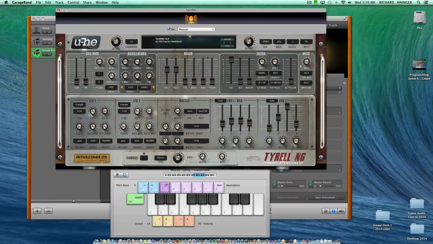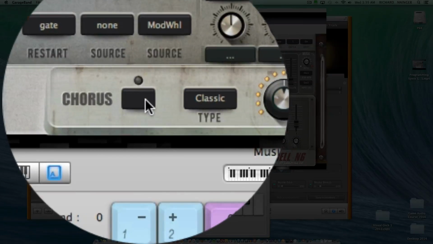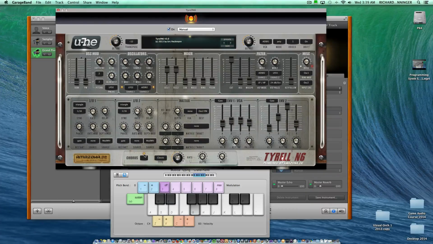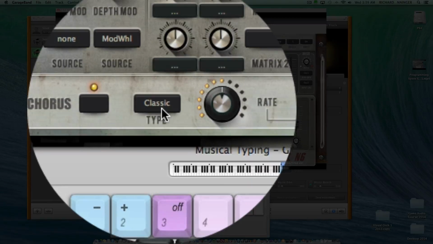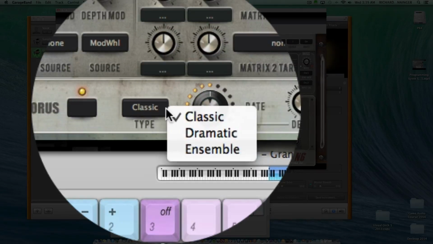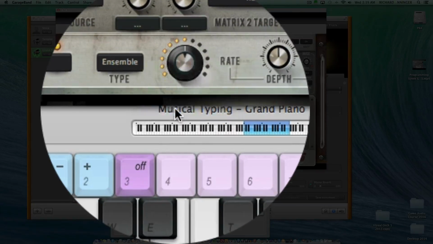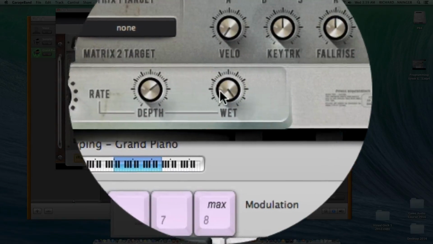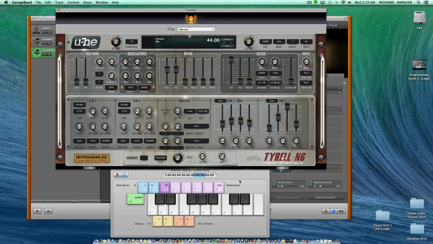The other interesting thing you can do with this is you can actually add a chorus down here by clicking on this. And now if you listen to my sound, it has a nice little chorus sound on it. You can select type, so you can go down here to classic, dramatic, or ensemble. You can select your depth and how wet, how much chorus you want, wet or dry. So that allows you to basically, again, manipulate the sound. So this should be enough just to get you started on designing new sounds.